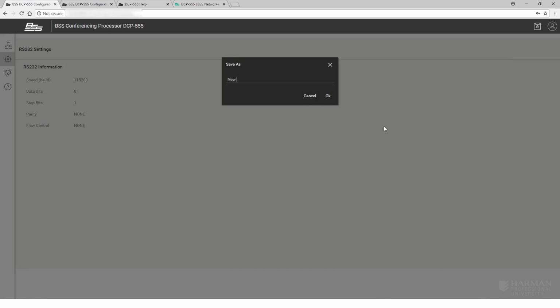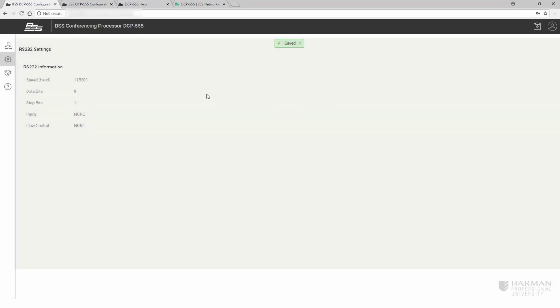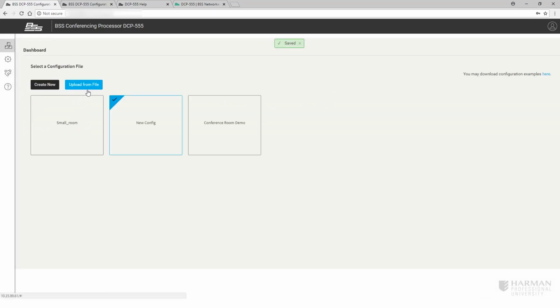Selecting the Save As option and providing a name will update the currently loaded configuration and place it in the dashboard. This concludes our overview of the BSS DCP-555's web interface.